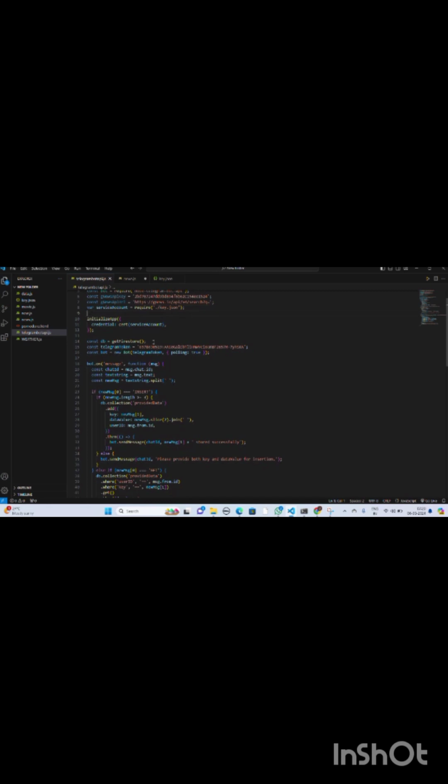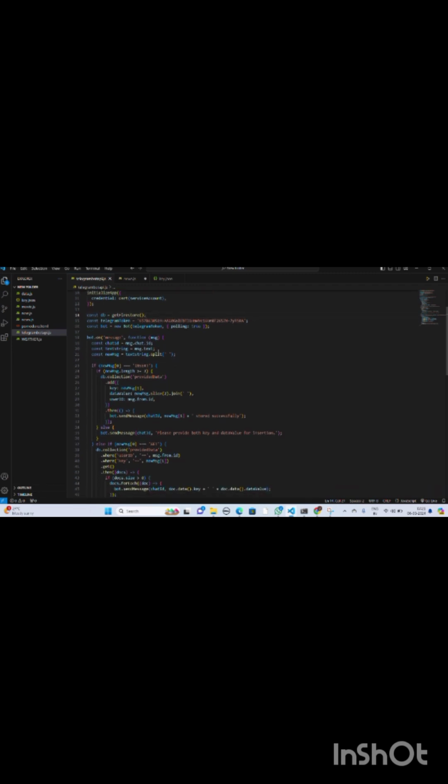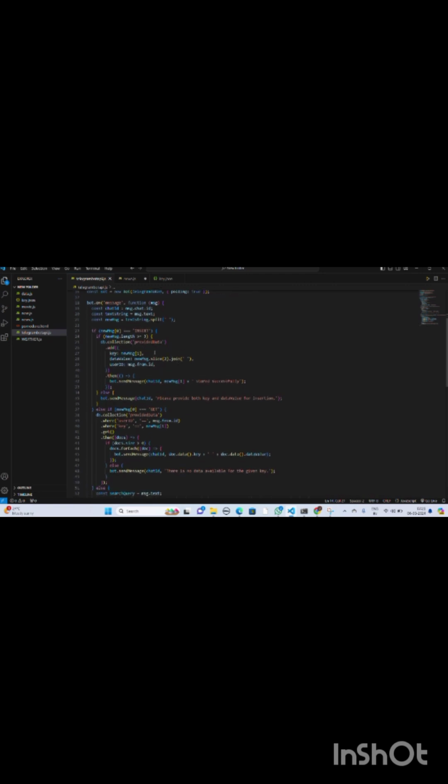After that, I wrote getFirestore. This helps us to interact with the Firestore, and after that we have to keep our Telegram token here. This is my Telegram token, and I created a new instance for the Telegram token. Here polling true means it continuously listens for new messages. After that, I created some variables like chat ID, text string, new messages.